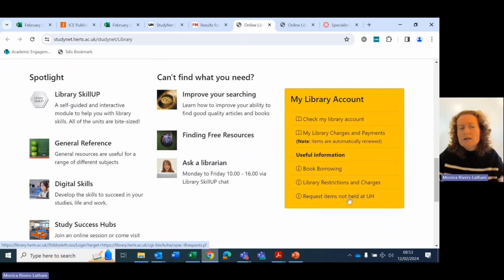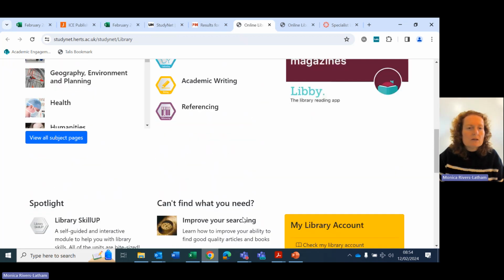We're going to return here later because this is an area where you can not only look at what you've got out on loan, but you can also make requests for things like journal articles or books that perhaps we don't have in stock. In the case of journal articles, we can provide a digital copy from another library through what's called our interlibrary loan service, and that would be delivered to your university email account. But we'll have a look at that service later in this session.